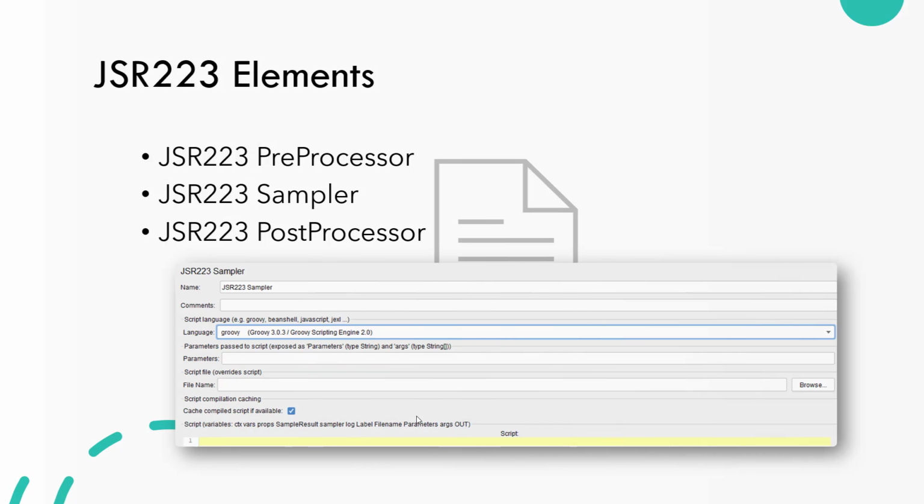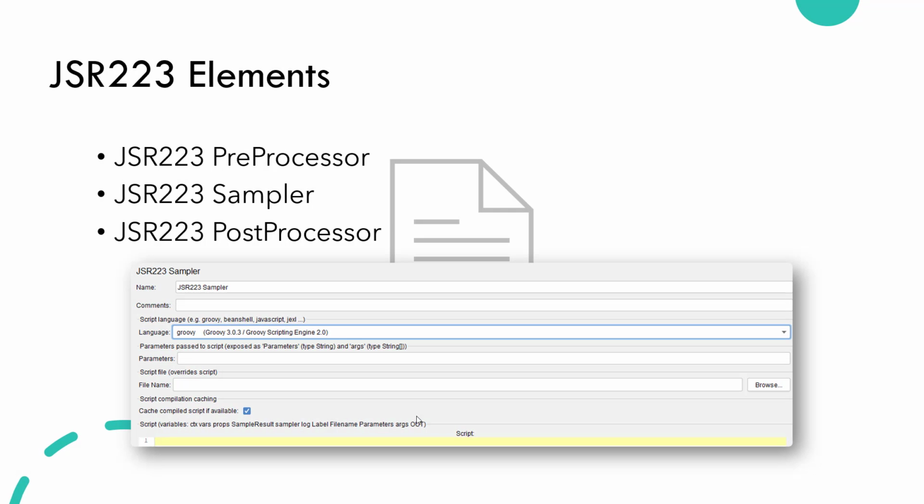From the JMeter perspective, you can leverage JSR223 using three elements: a preprocessor, a sampler, and a post-processor. You can select the scripting language from the drop-down available. JMeter advises using the Groovy language, but apart from Groovy, you can use BeanShell, JavaScript, Java, and Jexl languages. You can also add the relevant jars to the library folder and then select the language here. You can write the scripts in an external file, or you can write them in the JSR223 IDE itself.